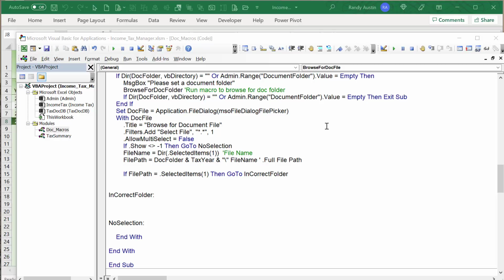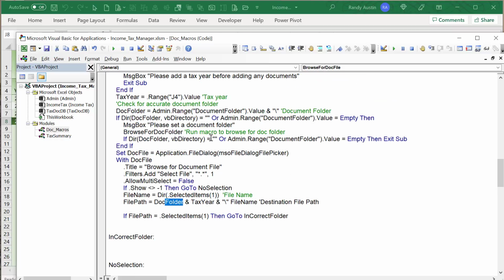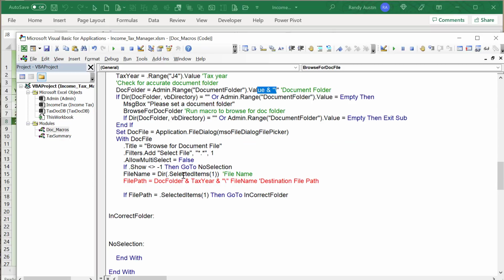Let's put that in here. Let's add that in. Destination file path. Okay, so it's our document folder, our tax year, and our file name. That's where we want it to go to, right? We've already added the backslash onto this up here, so we don't need that here. So the document folder, the tax year, and the file name, and don't forget the file name. Okay, so we've got our file path set already.